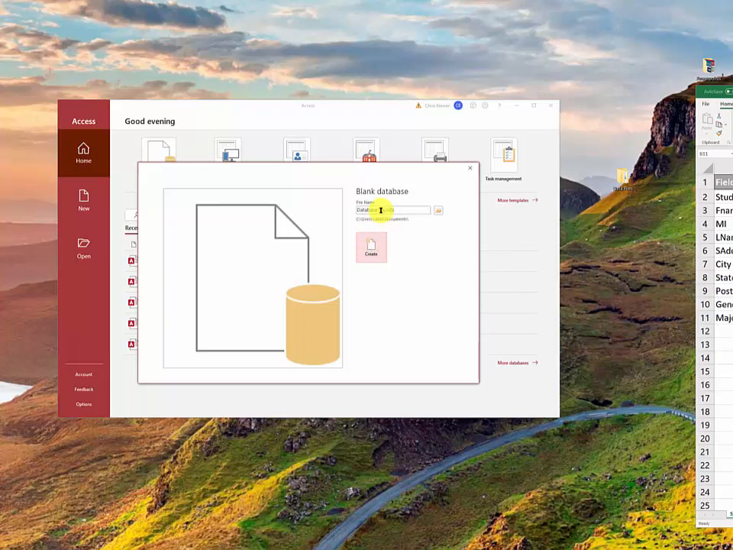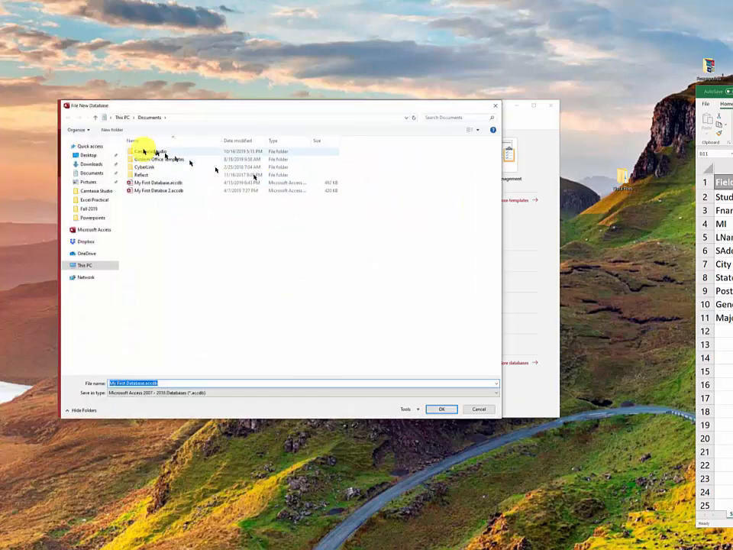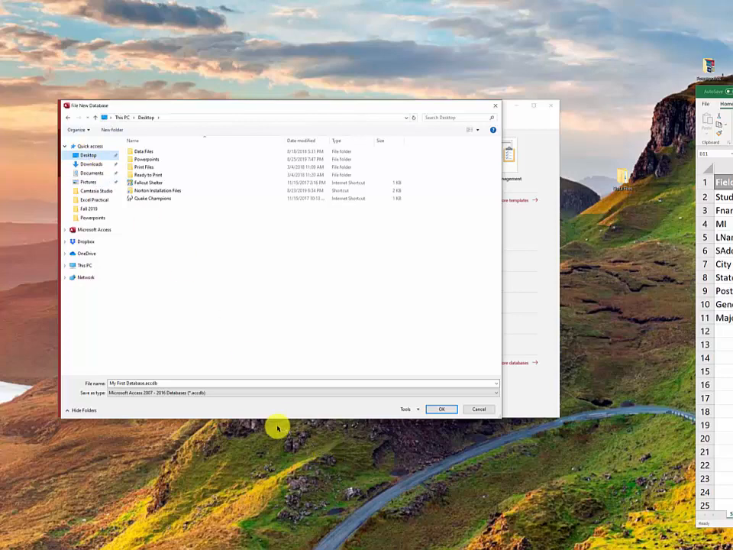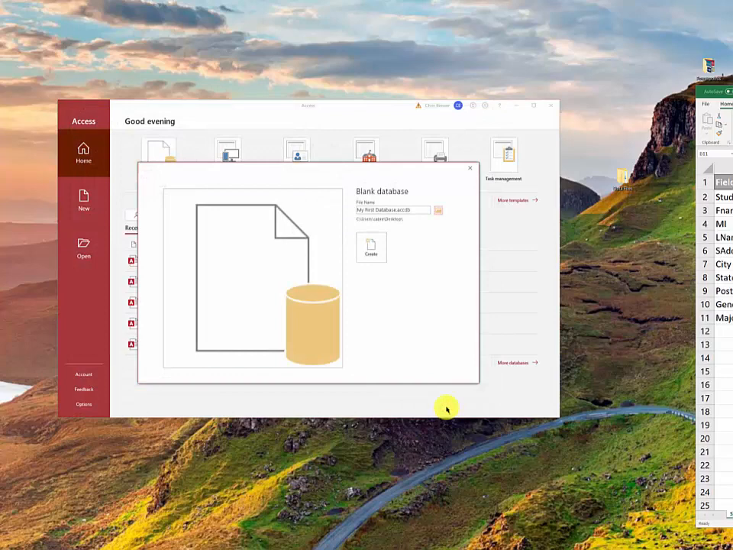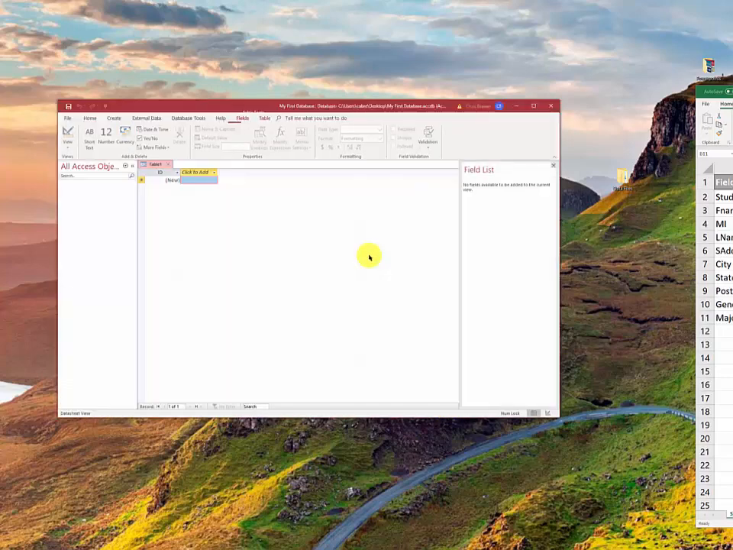So I'm going to call this my first database, and I'm going to save it to my desktop. Hit save, and then I'm going to hit create. And then I have an icon, here it is on my desktop, for my first database.